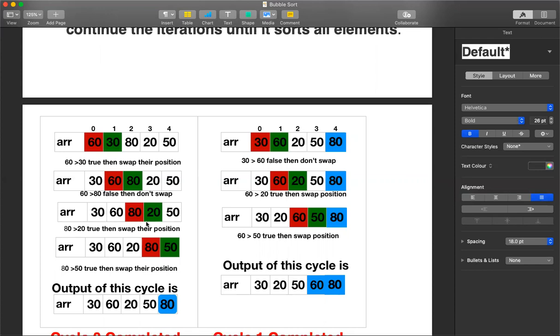So next, the third element is compared with the fourth element. That is, 80 is compared with 20. Obviously, 80 is greater than 20, so we need to swap. So we swapped it. In the next iteration, we compare 80 with 50. 80 is greater than 50, so we are obviously bound to sort them. Okay, so we are going to sort them.